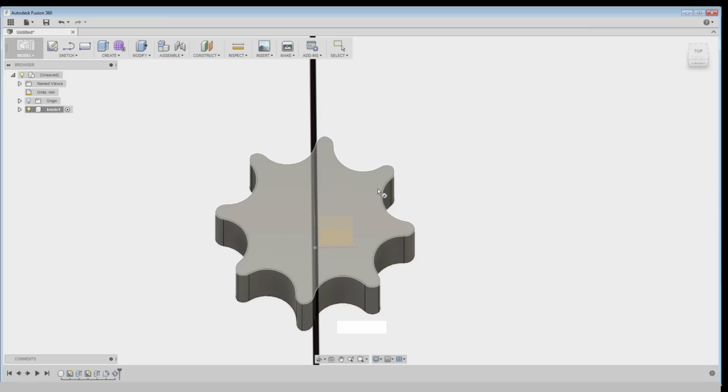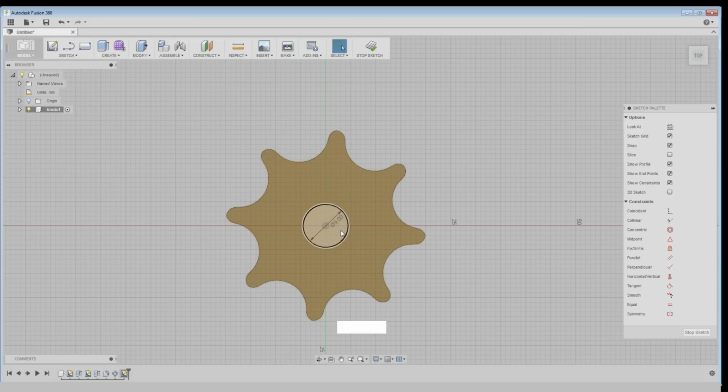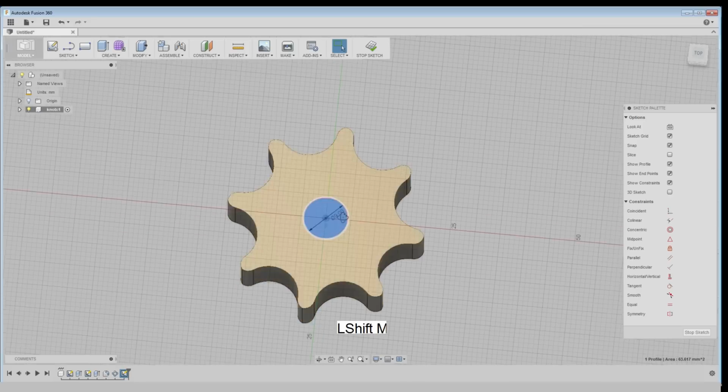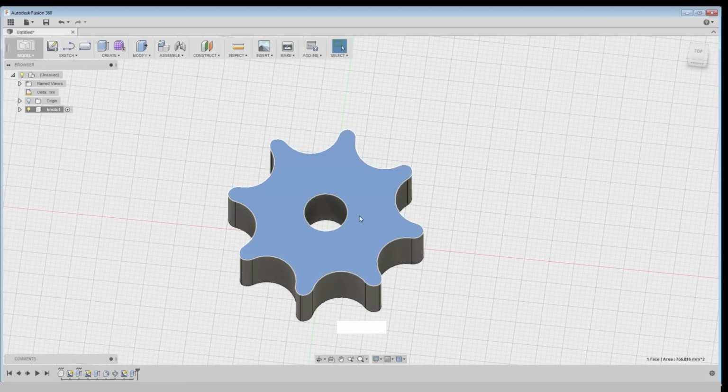Next thing is to make a hole in the middle for the T-nut, and that's gonna be 9 millimeters. Like that. And just extrude it through all the way there.